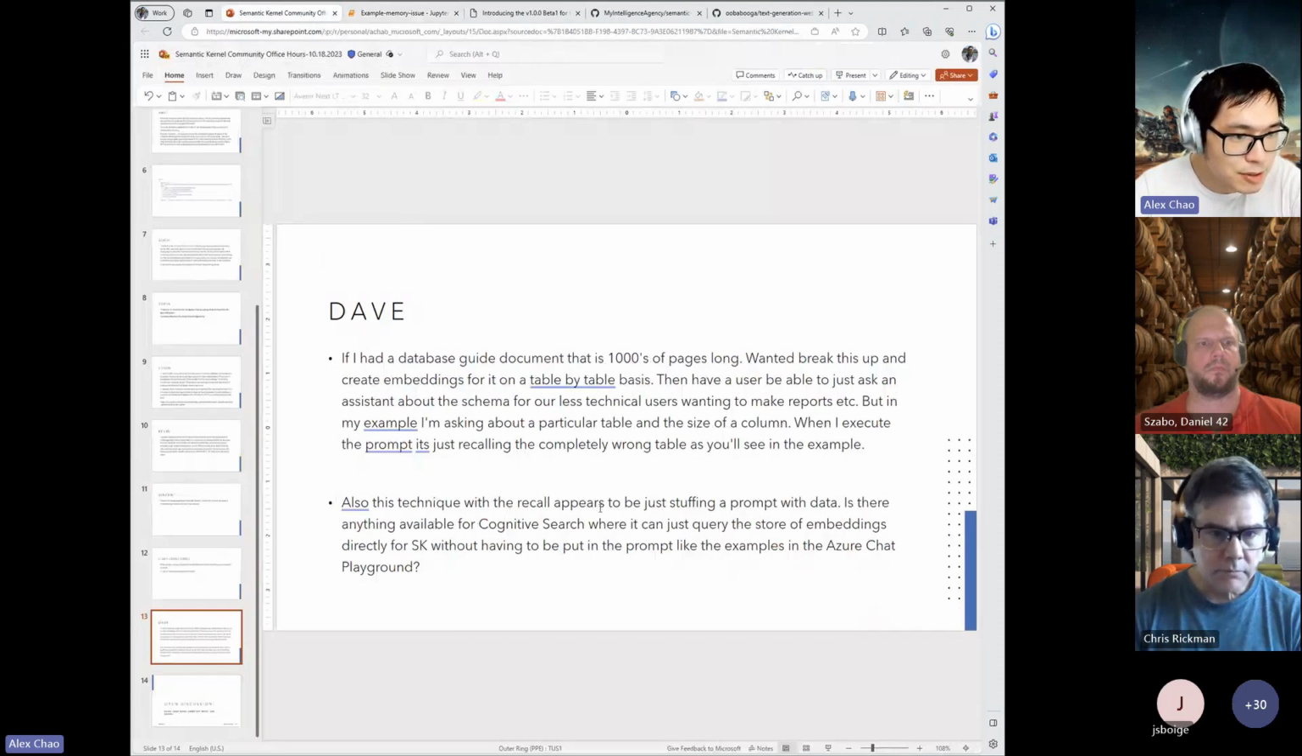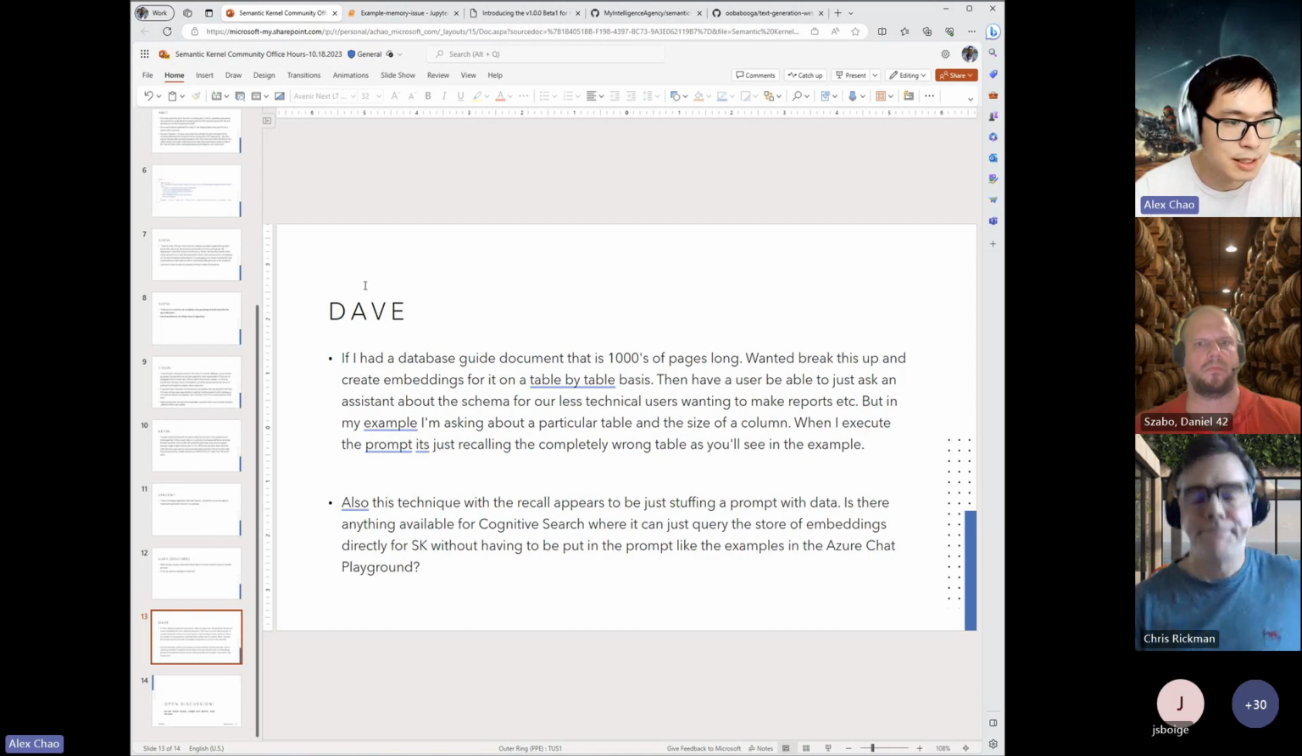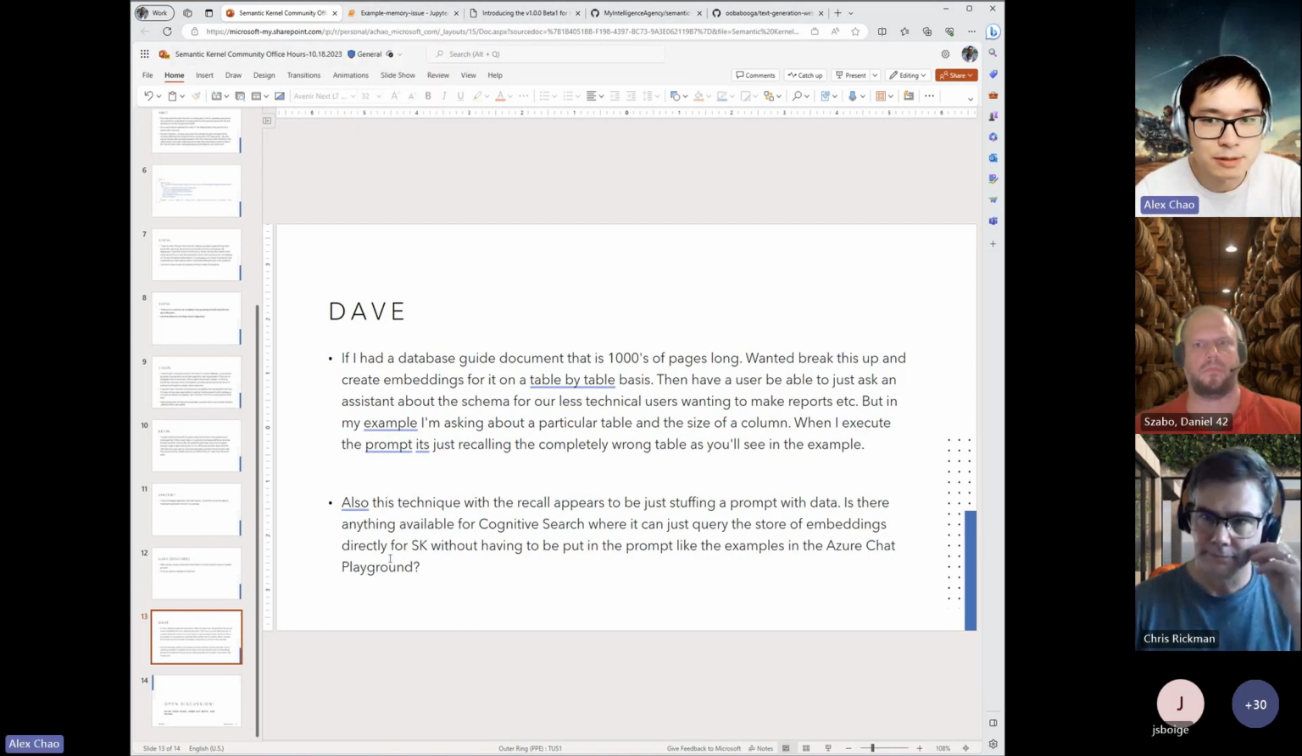Also, this technique with the recall appears to be just stuffing a prompt with data. Is there anything available for cognitive search where you could just query the store of the embeddings directly for SK without having to put it in the prompt, like the examples in the Azure Chat Playground? Chris, do you want to answer this second part just really quickly?